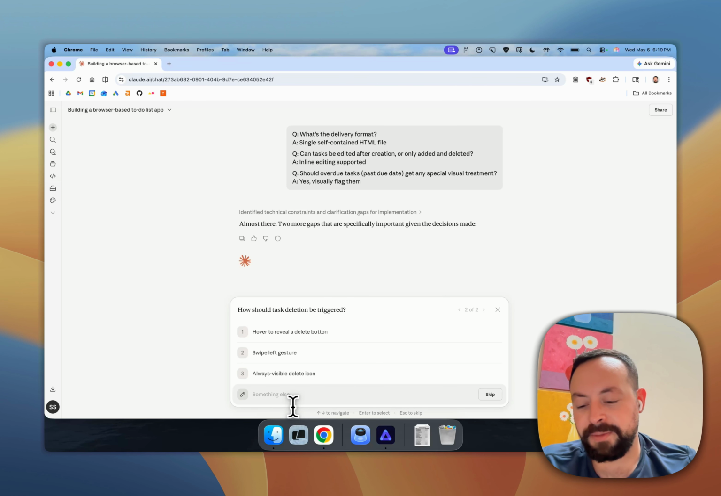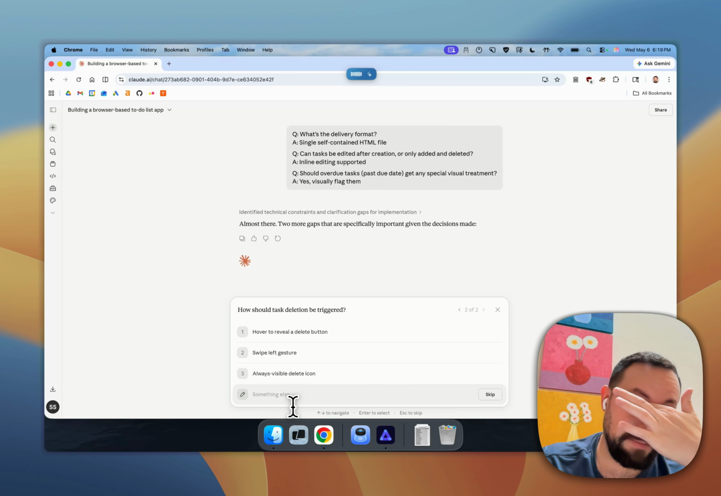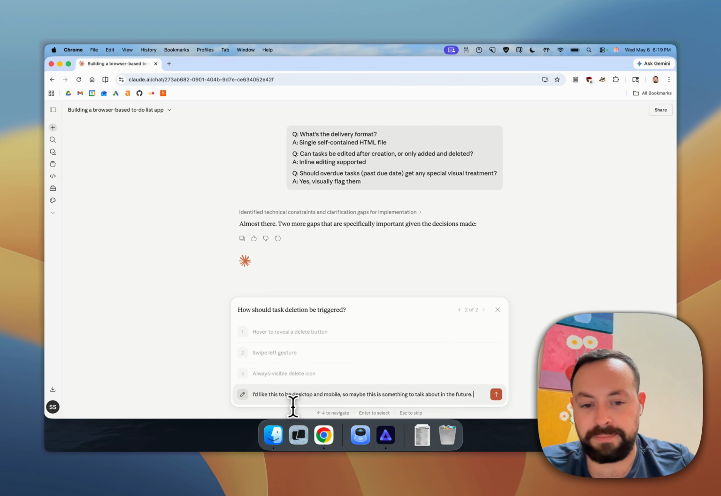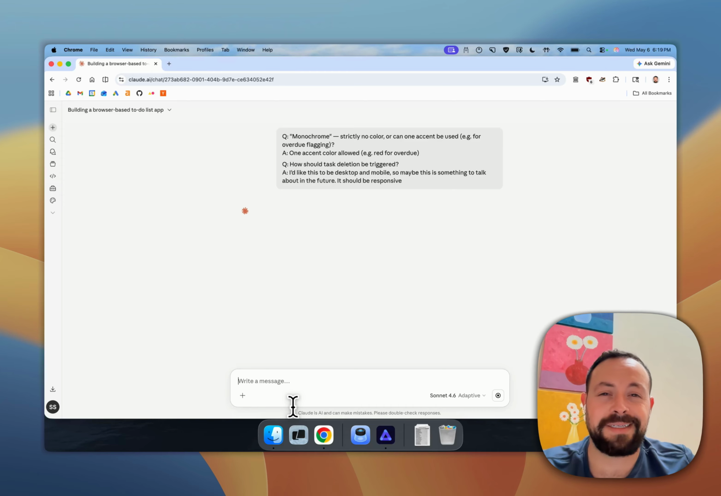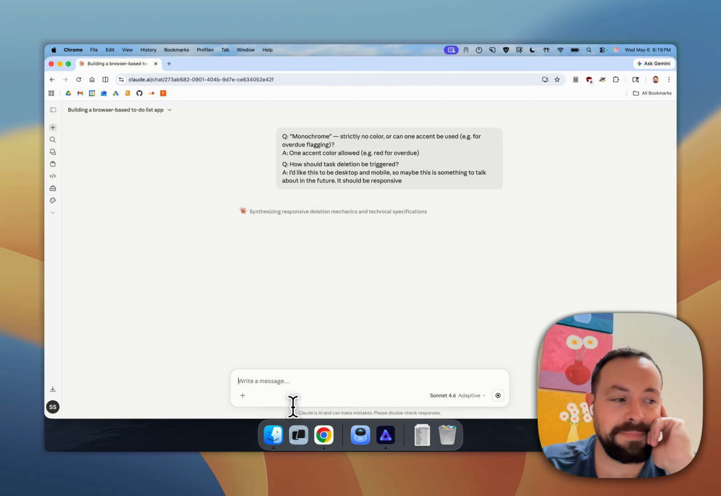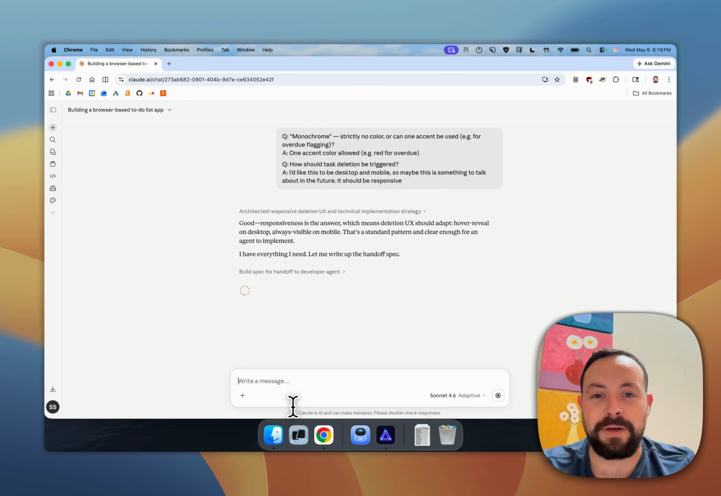I'd like this to be desktop and mobile, so maybe this is something to talk about in the future. It should be responsive. Responsive just means it adapts to screen sizes. So it will work both on this screen and on the phone. So, responsive.